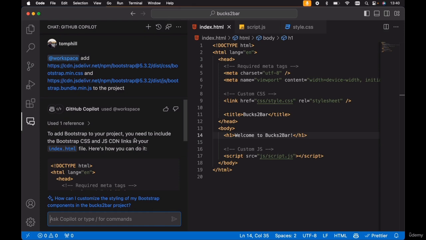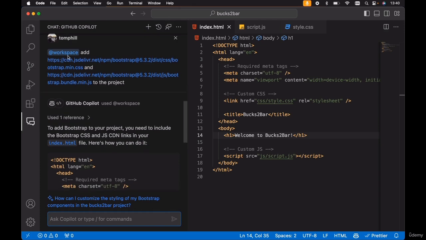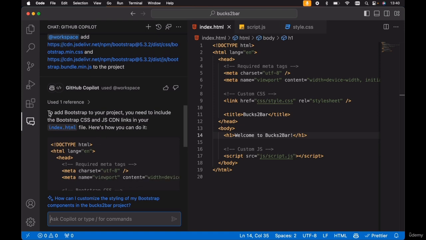So we can see GitHub Copilot has returned a suggestion to us. And because we added the @workspace command, GitHub Copilot is going to give us a more specific answer based on our workspace or based on our project and all the files within our project. So we can see here, the suggestion is to add Bootstrap to your project, you need to include the Bootstrap CSS and JS CDN links in your index.html file. And it's got a link here, so we can click on this link here.